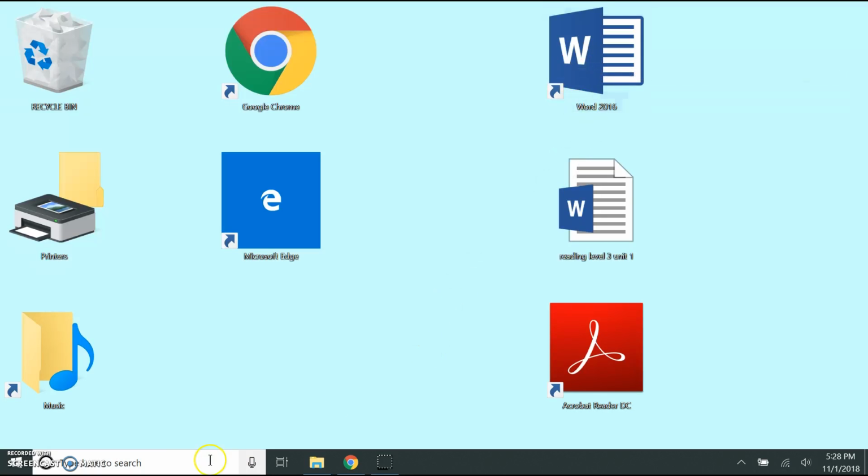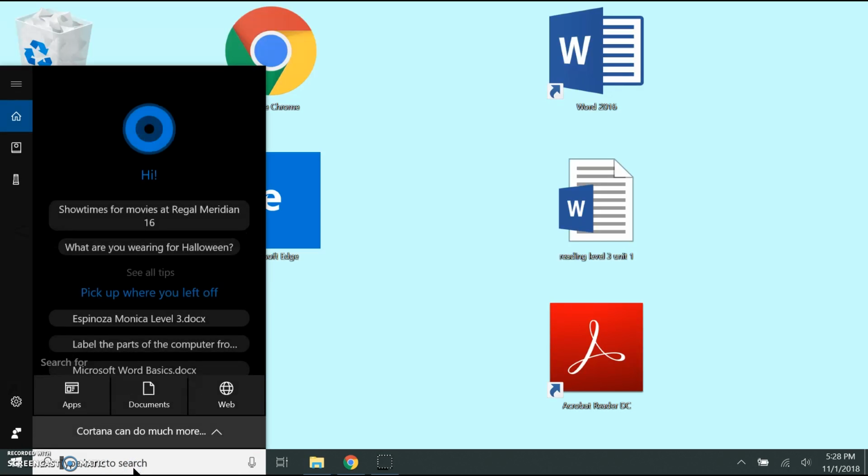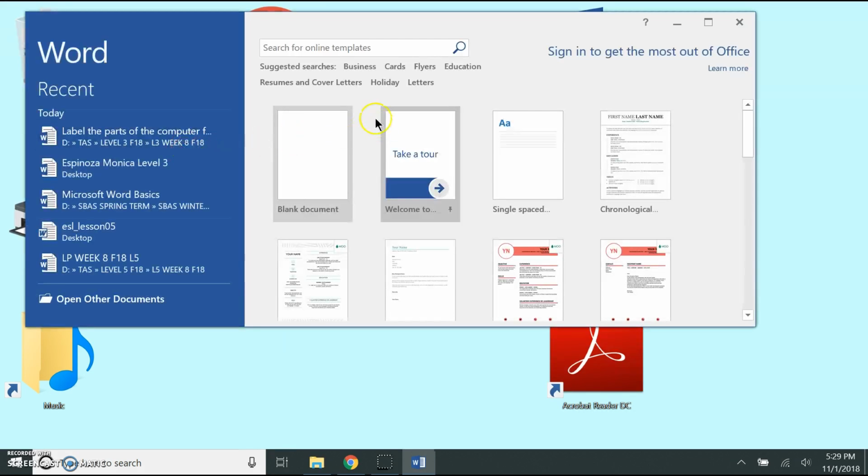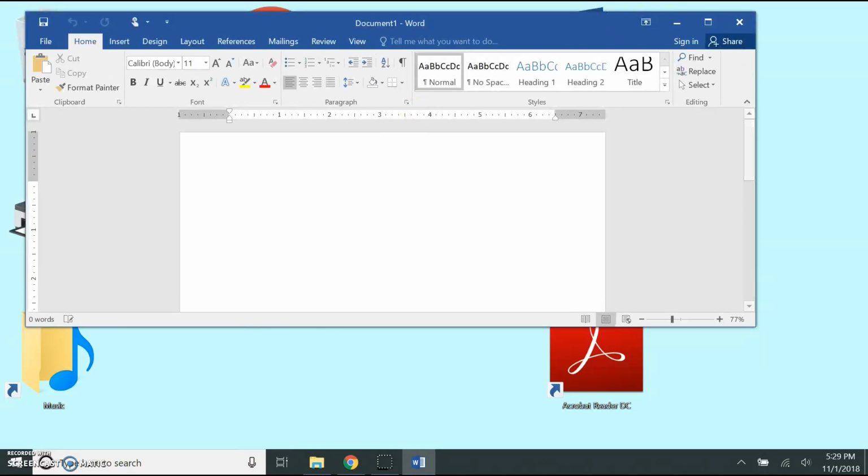However, if you don't see it on your desktop, you are going to go to the bottom left and type in the word Microsoft, and now you see it appears up at the top. So I would click that one, and now I would click on the blank document option. So I'm going to click that.